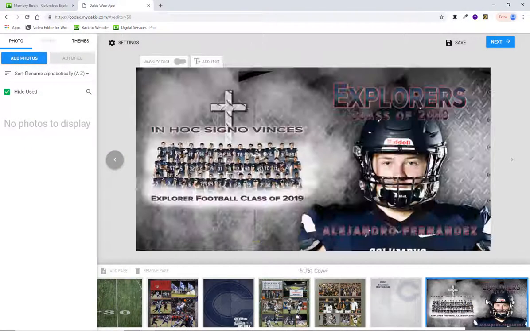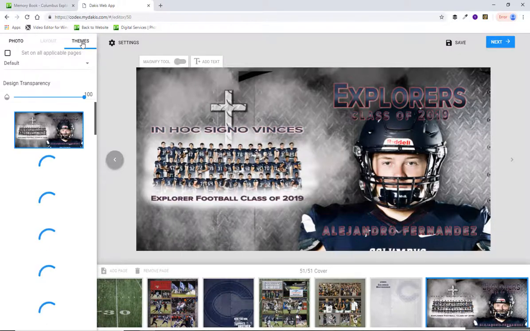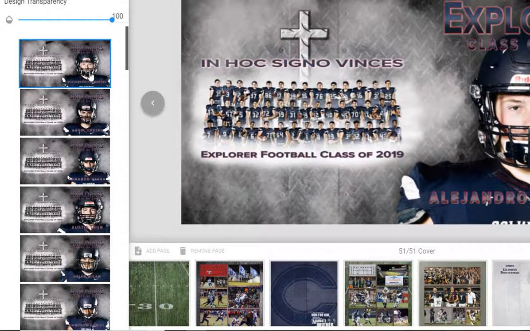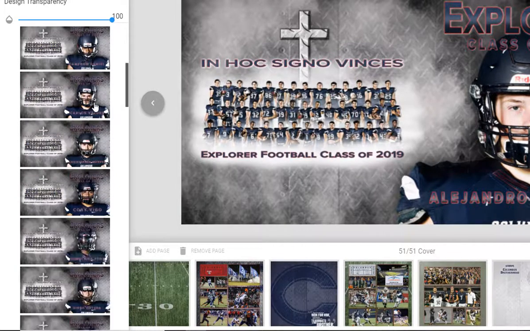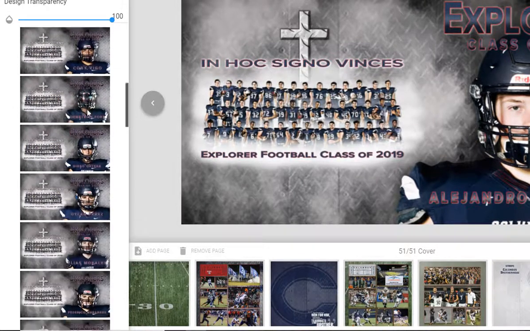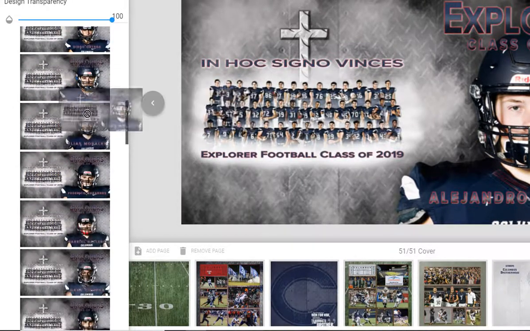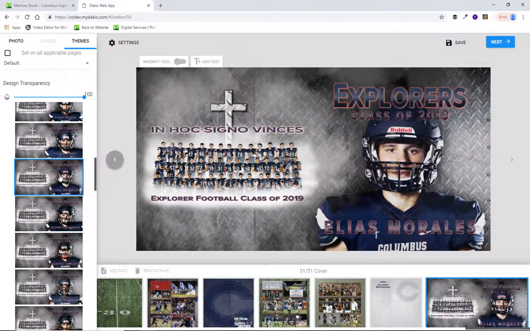Now the cover page. In our themes, we have all the players' cover pages. Find the appropriate player and just click on his image and it'll appear in the cover page spot.